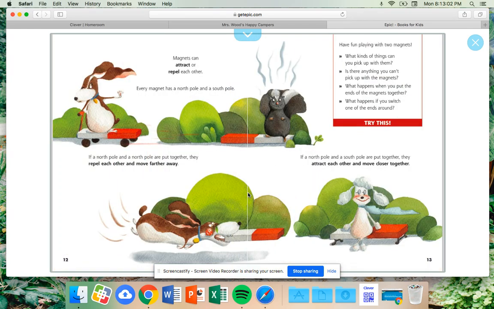Remember that we learned about magnets. We talked about how magnets can attract or repel each other. Attract means that they will come closer. Repel means that they will go further away from each other. Remember that if you want your magnets to come together, then you must put the North Pole and the South Pole together.